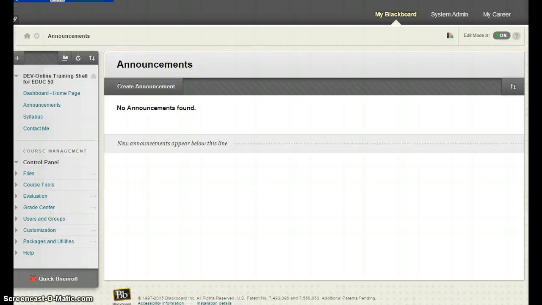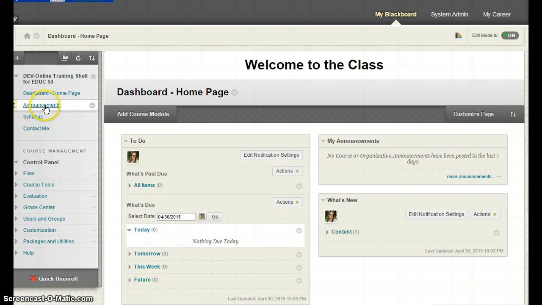Well, here we are again, and we're adding to our enhancement shell. The next thing I'd like to show you is how to add an announcement. Now, when you first get your enhancement shell, you already get these two default items, the dashboard homepage, and I'm going to just show you that very quickly, and then the announcements.